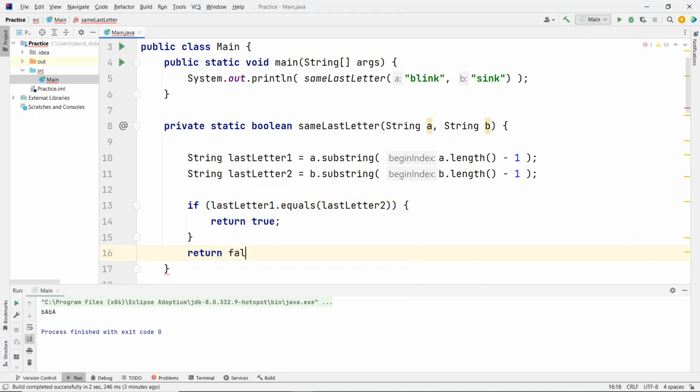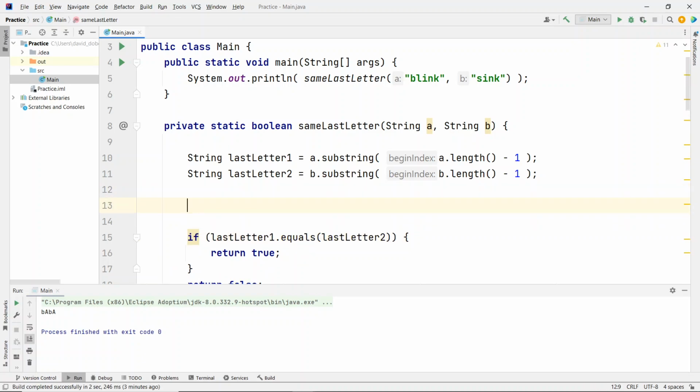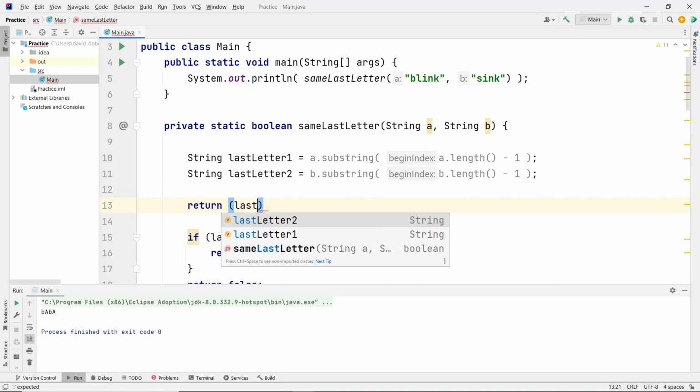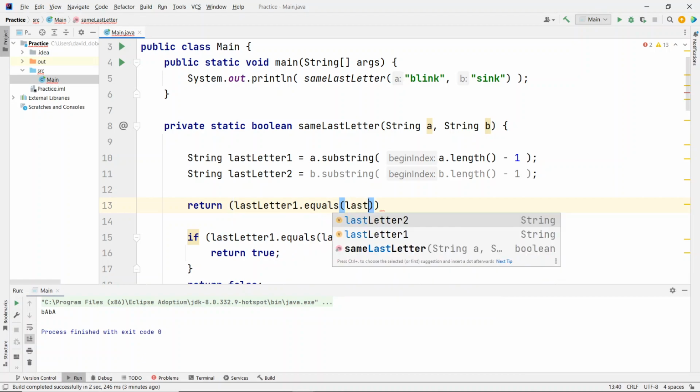So if they're equal, I'll return true. Otherwise, I'll return false. Let's start making this shorter now. If this statement evaluates to true, I'm returning true. If this statement evaluates to false, I'm returning false. So one way to make it shorter is I could just return whether or not it's true that last letter 1 equals last letter 2.